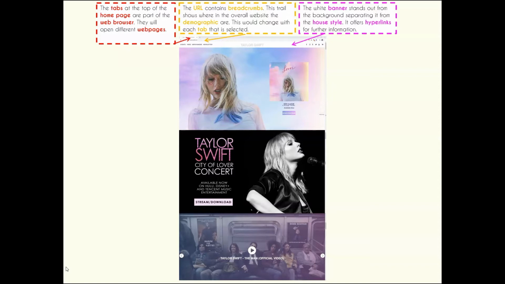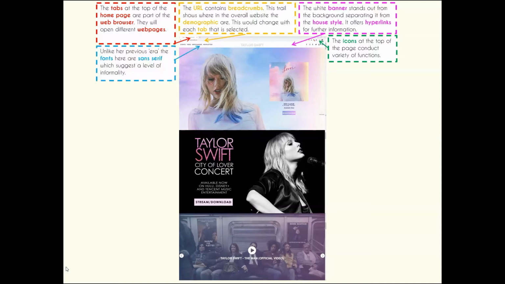Now we have two sets of icons. Initially we have the icons that are part of the browser and they conduct a variety of different functions. Underneath that we then have icons that link to her social media.